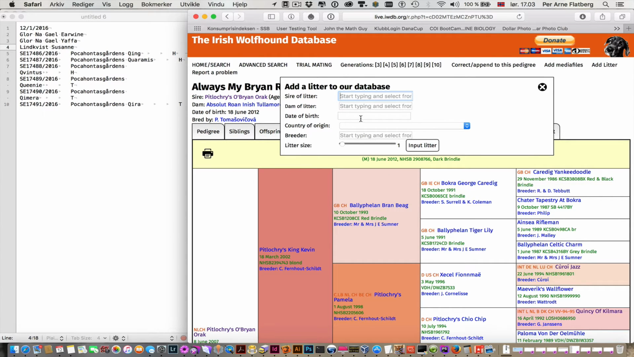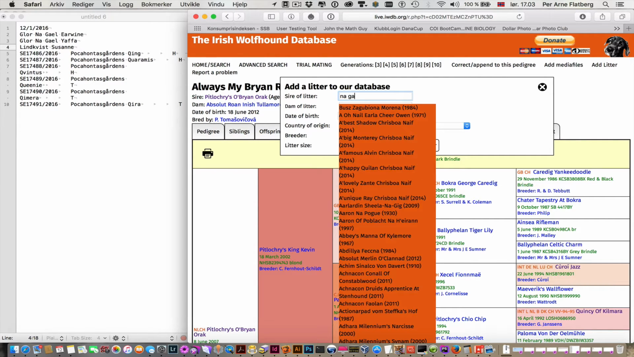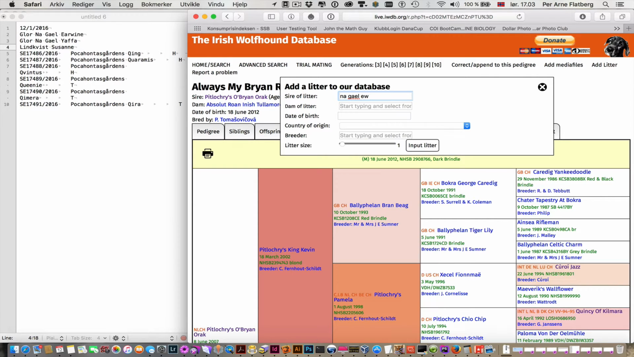So we'll start off with a sire, which is Glornogael Irvine. I can type parts of the name like I could when I started searching in the database, and it will show up like this. And then the dam, which is Glornogael Jaffa. Date of birth, like this, and it's Swedish. The breeder is Susanne Lindqvist, so I'll normally just use the last name here, and you'll see she's already in the database. So next I have to give the litter size, which is 6 here.